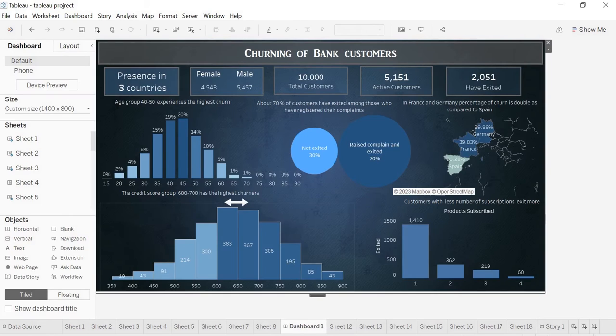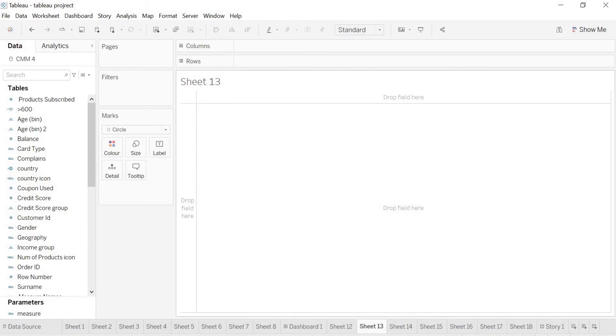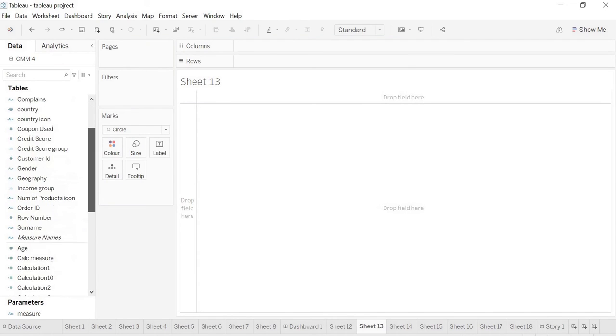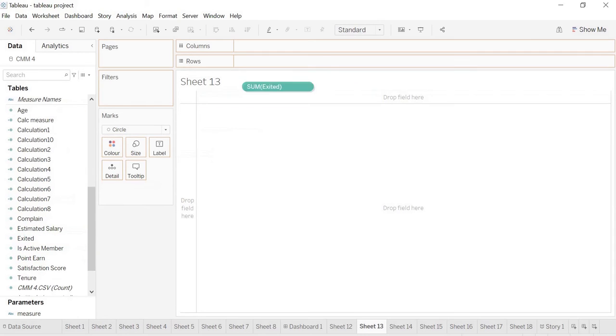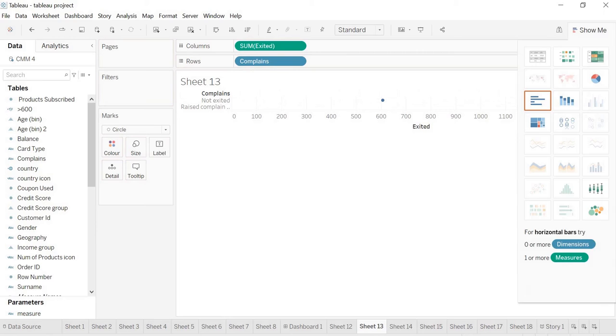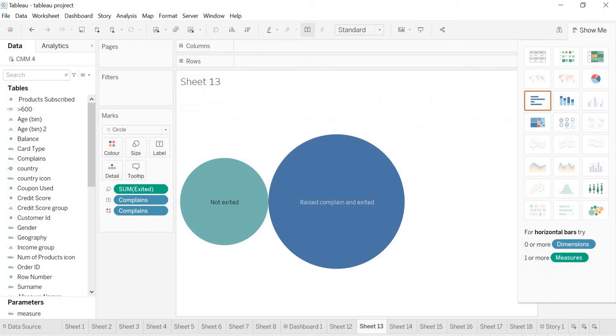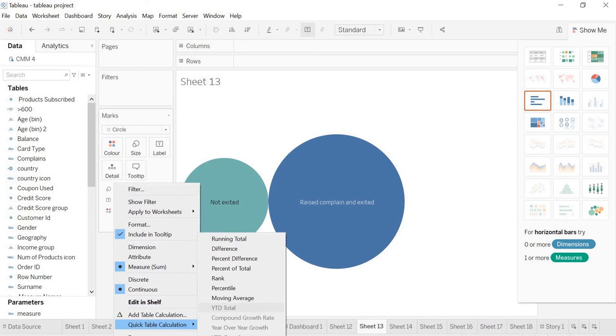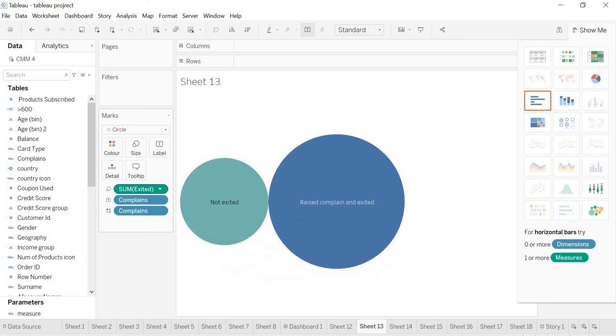Going back to the dashboard, the second visual clearly depicts the percentage of customers who have exited among those who have registered their complaints. In order to create this, I would need to put sum of exit in columns and complaints in rows. Now I will select this chart and I will go to quick table calculation and then again convert this to percentage of total. I will drop this in label.